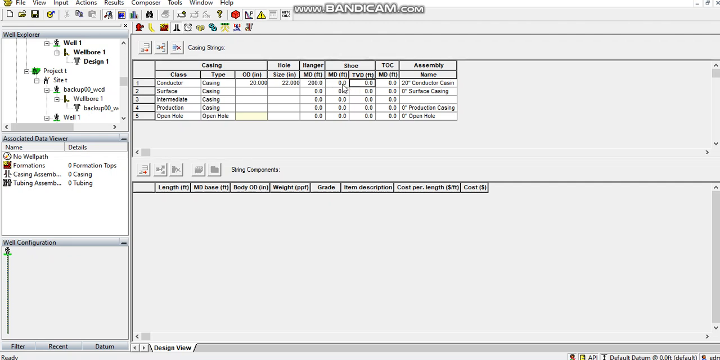No, our hanger should be at 0. So our casing hanger should be at 0. We are now going to put in the measured depth for the shoe, which is 200. Top of cement remains at 0. So we come here. Now we are going to put in the size of the surface casing.